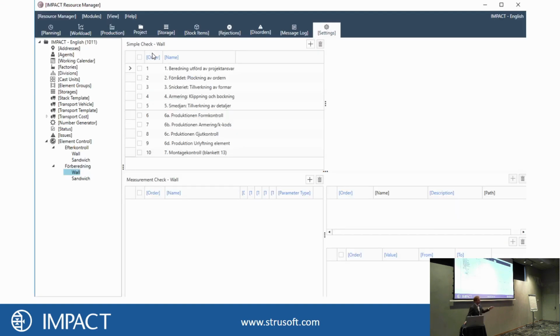This one is, I know it's pretty small, but on top here, you have simple check and measurement check. So the simple check is just for the preparation. See that everything is done. You have collected all the casting materials, you have done the reinforcement, you have created the form correctly, and you have done everything before casting. All right, so that's the checklist. You get the name of it, you can write it in your own language, you get the check, you get the date and the time when it's done, and who has created this.